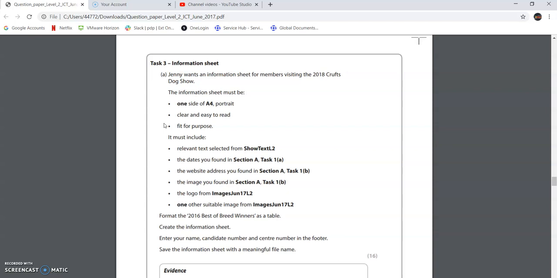The text might include a table, which needs to be clear. If we have paragraphs, each paragraph needs to have a heading, which needs to be clear. So that's what we mean by clear and easy to read, and it has to be fit for purpose. So there are no images that are hiding or obscuring any of the data or any of the information. It has to be clear.